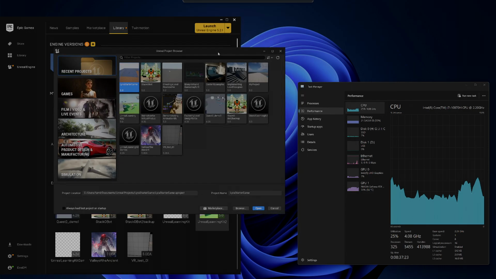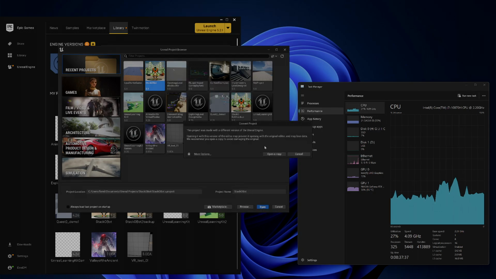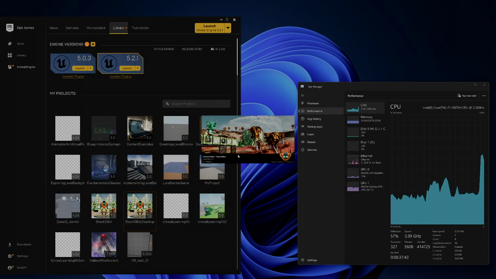So once I open up 5.2, when I launch it from here, which is click on the engine, and then you have the launch button right here. I want to grab the StackOBot project, and same thing as before. I'm going to open this up, go to more options, and convert in place. That's going to upgrade all of the project files to 5.2.